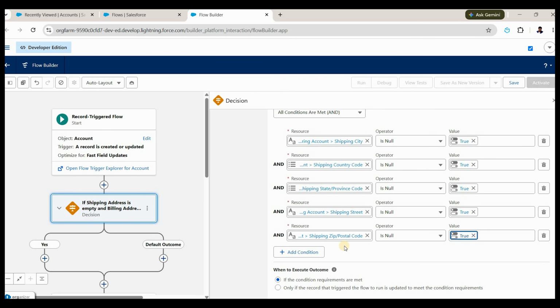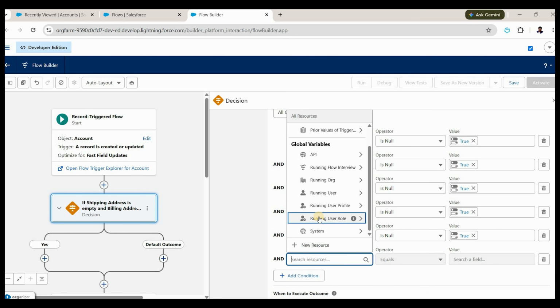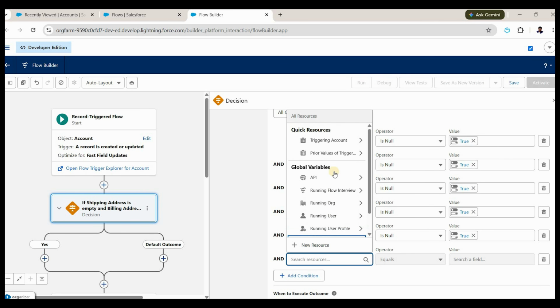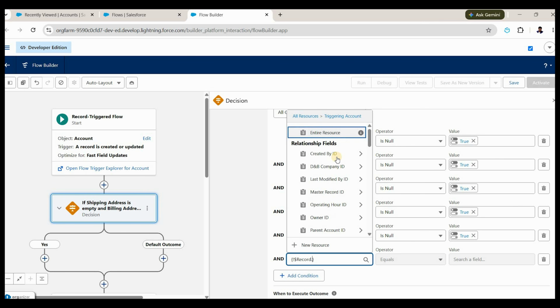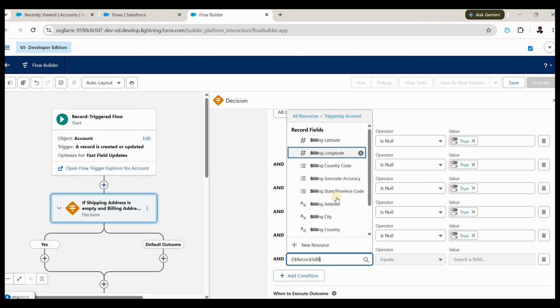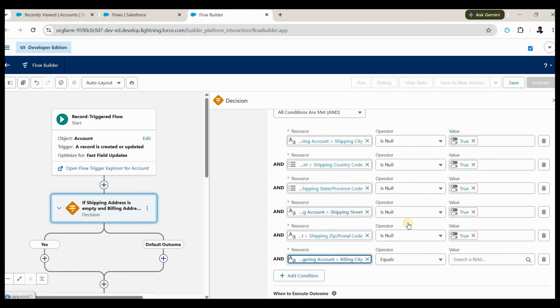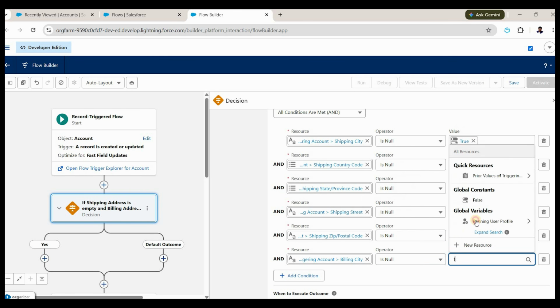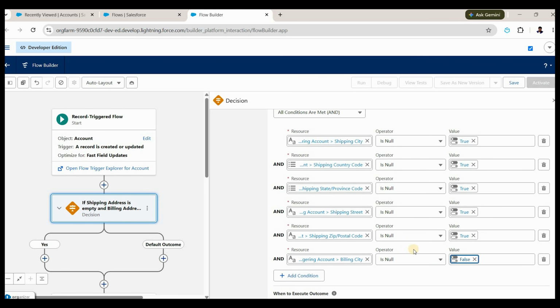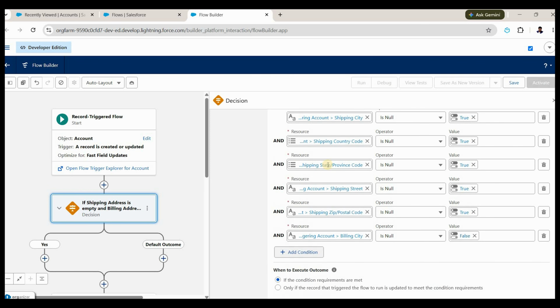Not only that, we also need to make sure billing address is not empty. Only then can we populate it from billing address. Else what is the point of populating it? So we'll do the same thing. We want all the billing fields to be available. So do the same exercise again. Triggering record and billing city is null. Now it should be false, which means the value has to be there. Is null, not null. Is not null here.